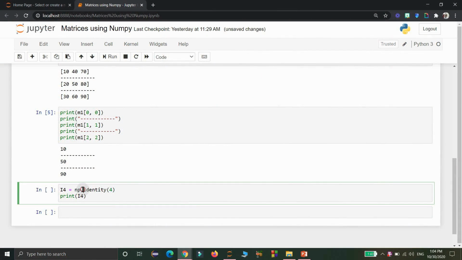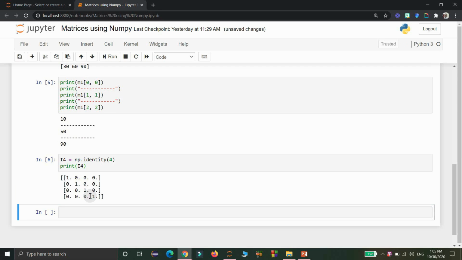In Numpy we have a function identity to generate an identity matrix of size n. Here I have given 4 as the size, then this particular statement generates an identity matrix of size 4 by 4 into i4. Then if I print i4, I will get an identity matrix of 4 by 4 size.